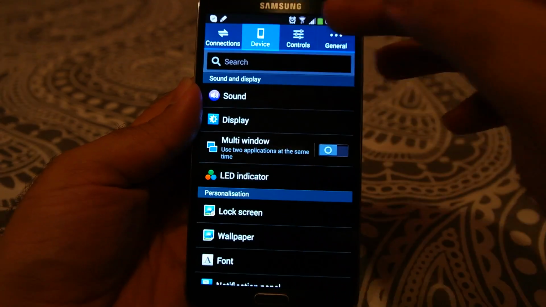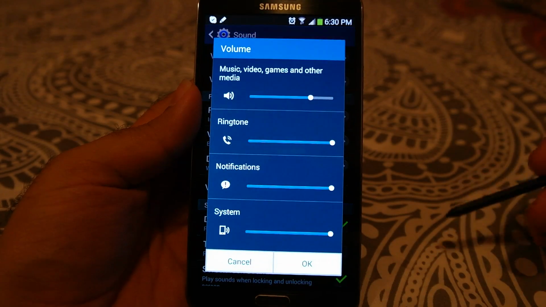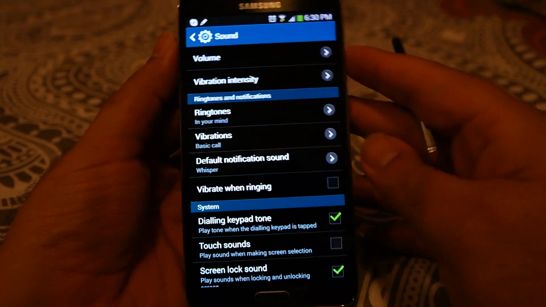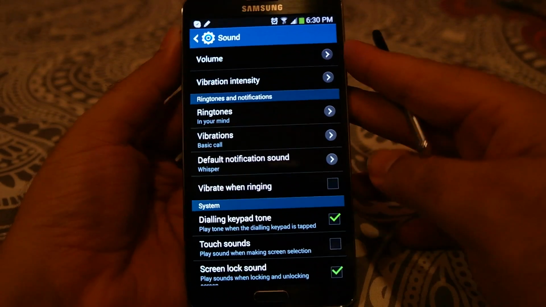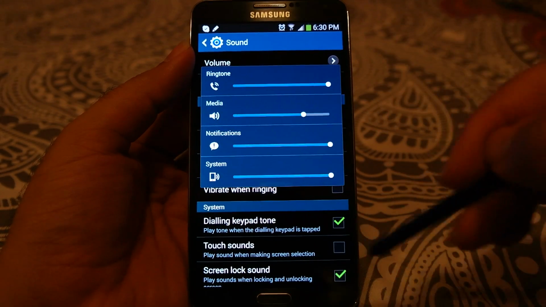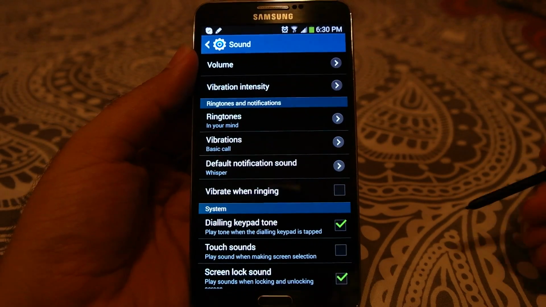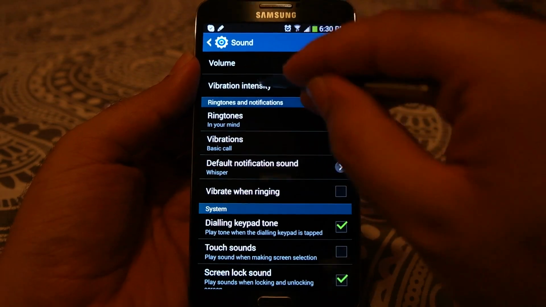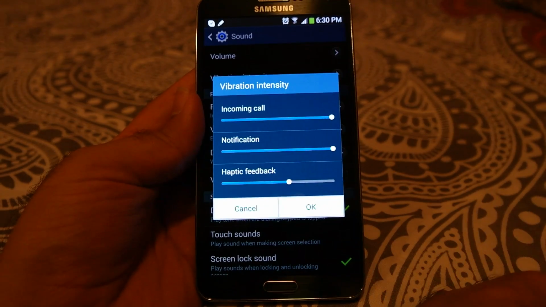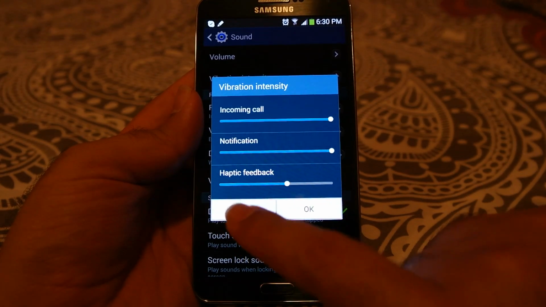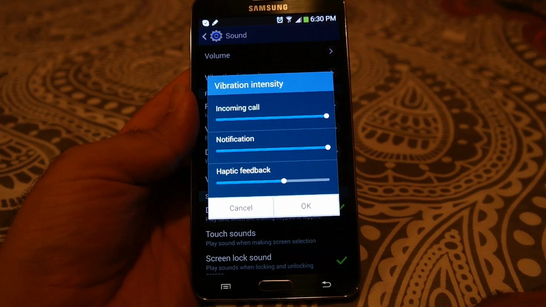If I go to settings again, then go to the device, and the sound is the first one. Obviously you know that you can adjust your volumes, and you can also adjust the volume using this over here. If you want to adjust the media volume instead of the ringer, click this button once and then click this gear icon, and it will allow you to change your different volumes. You can also select the vibration intensity for incoming calls, notification, and the haptic feedback. The haptic feedback is the vibration that you get when you are using the screen keyboard or your keys over here.